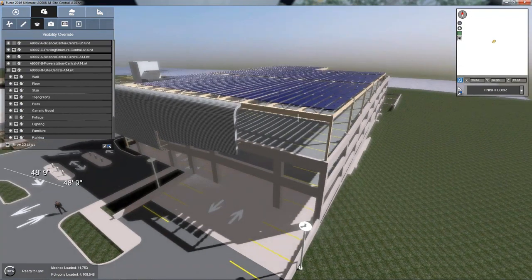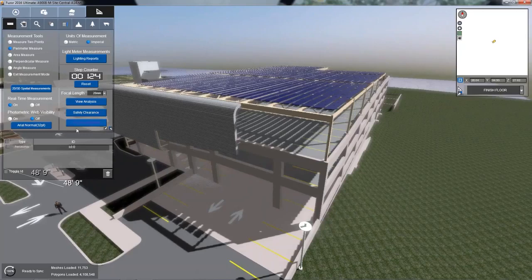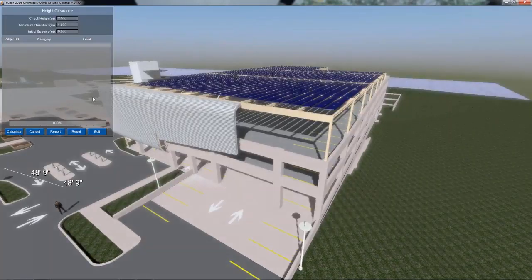So let's say I want to check an entire building for height clearance. I can go over to my measurement tools, and then to my height clearance feature. With height clearance, I set my check height. Currently it's in meters. We're working on expanding that to imperial. Right now it's set to a height of 2.5 meters. Minimum threshold means it won't check for gaps anywhere under that height. So I'm checking for anything that hits between 1 and 2.5 meters.